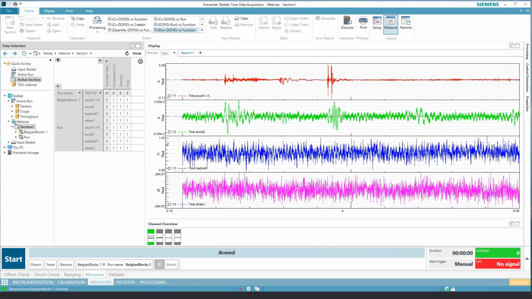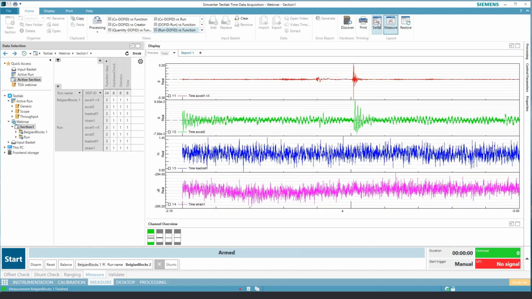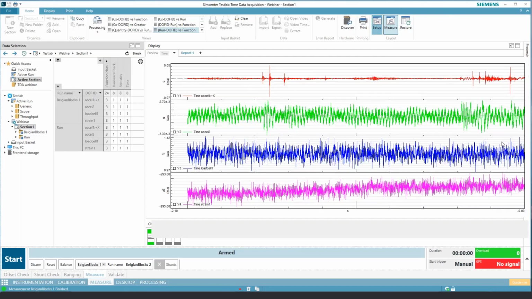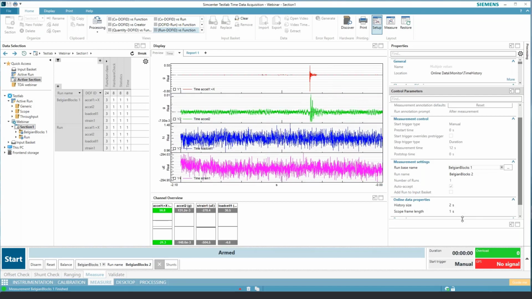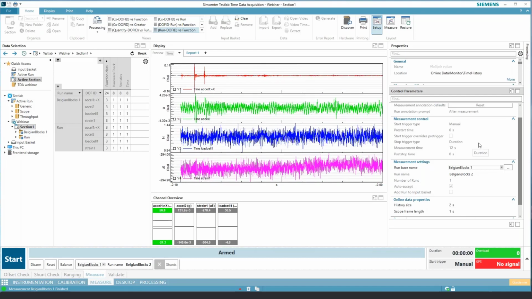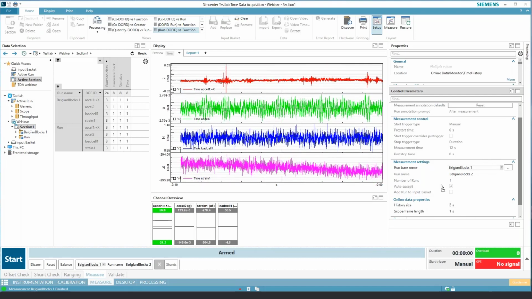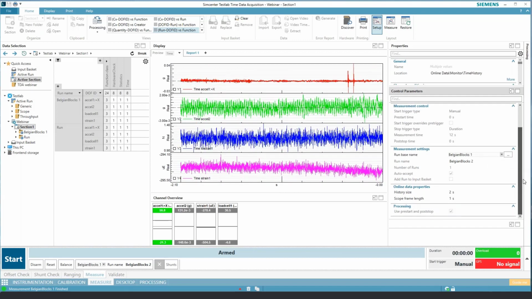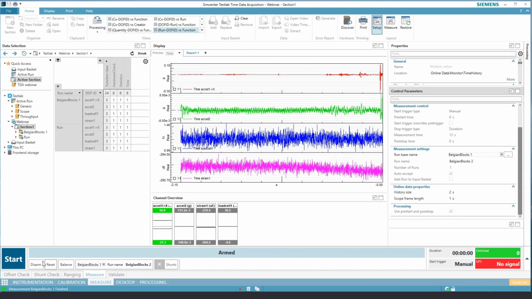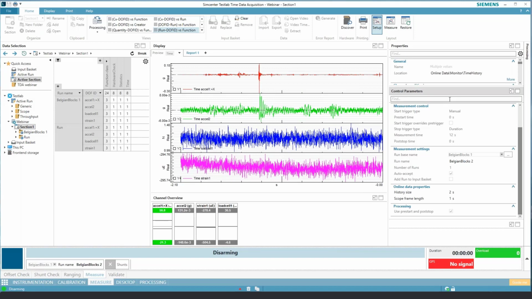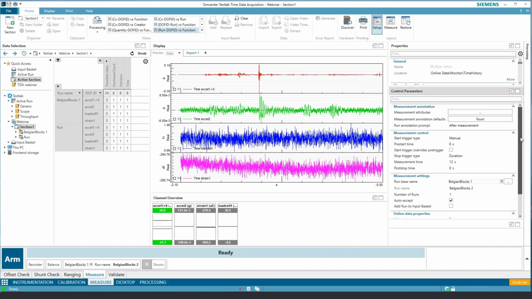What I wanted to show next, if I get back to my setup view, we want to do multiple acquisitions back to back. Gapless acquisition, we were pointing that out in the what's new information for this release. I'm going to disarm the system so I can make some changes to my settings here.